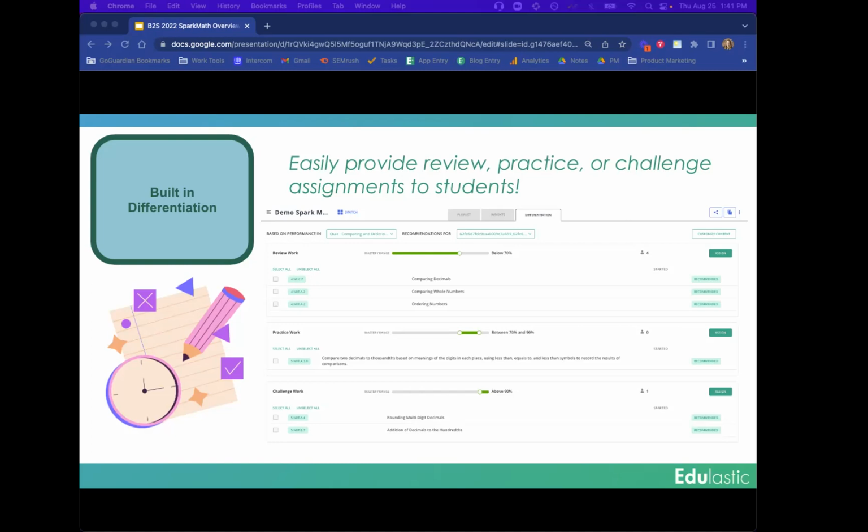And again, like in the video you saw, you still have a lot of autonomy and control over those assignments as well. You can also add in your own work, or just use the pre-formed assessments that come from that really robust SparkMath item bank.